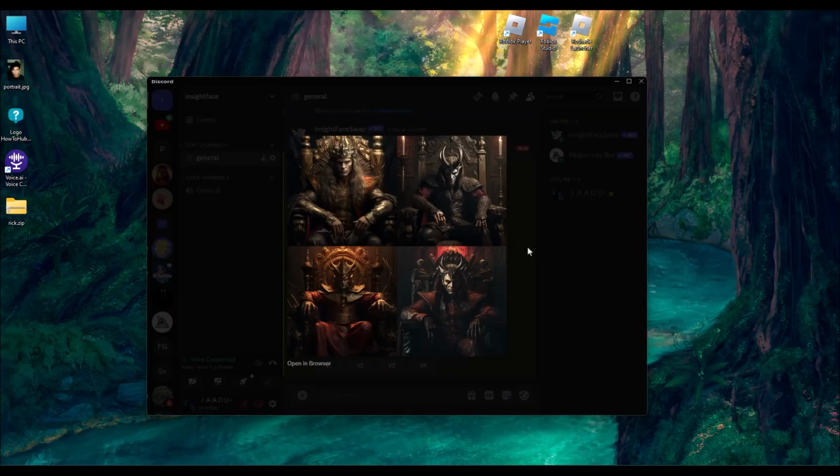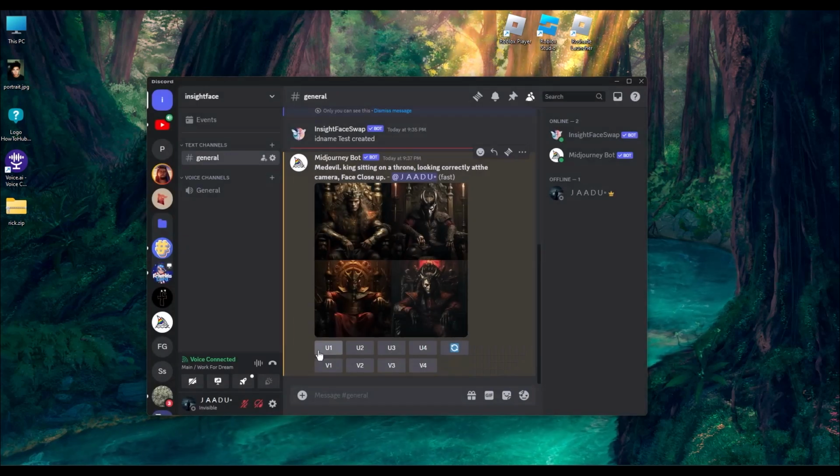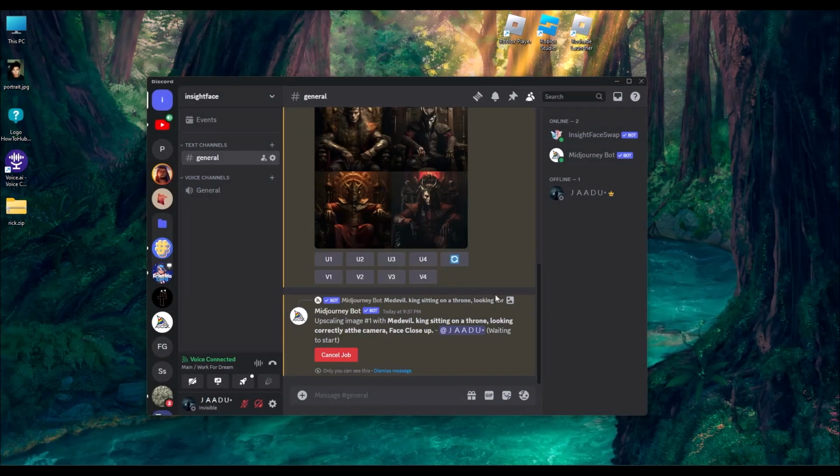So after your image is ready, just simply upscale one of them. So I like the first one over here. So upscale one or U1 over here. Now wait for a few seconds.